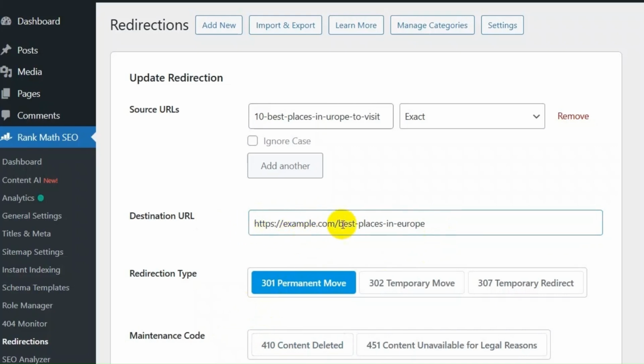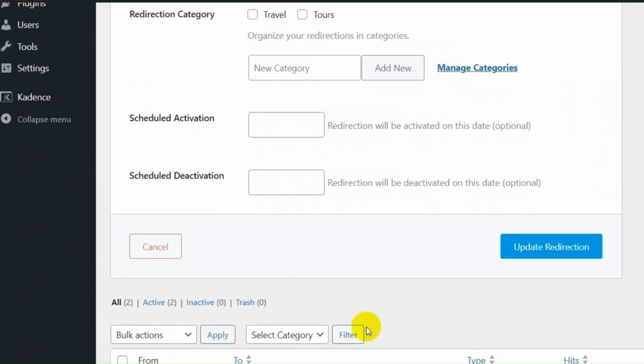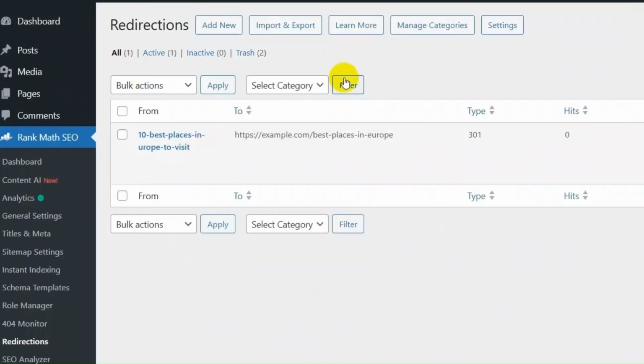Now we'll create a full new URL in the redirection URL box. For the redirection type, we'll go with 301, which is set by default. It tells search engines the content has been moved permanently. In the next option, you will see the status is set to active by default, which means the redirection is active immediately. Once done, click the Add Redirection button and it's done.